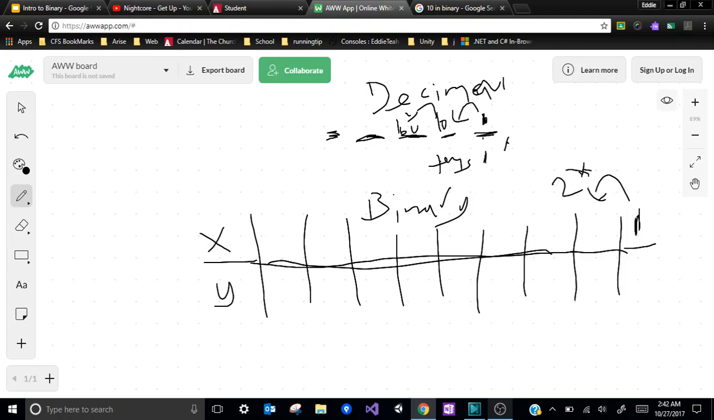So for binary, you go from 1, you go to 2, and you go to 4, and then you go to 8, and you go to 16, and you go to 32, and then you go to 64, and then you go to 128, and so on.